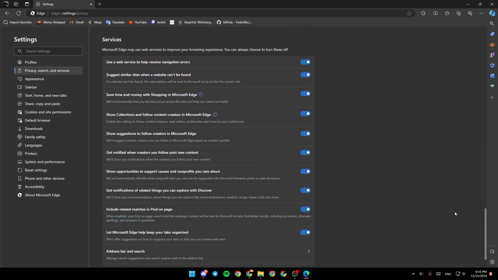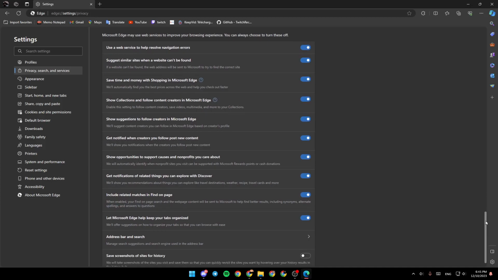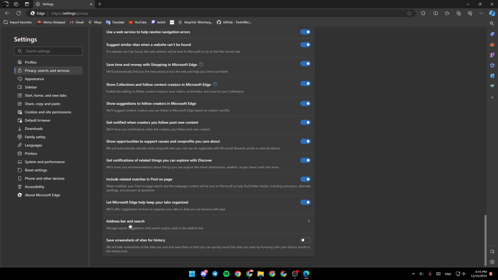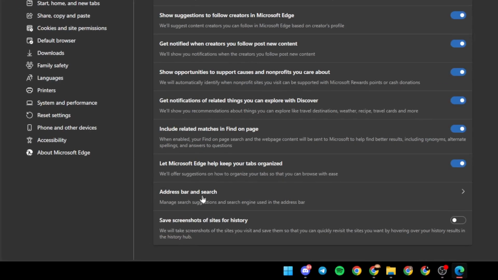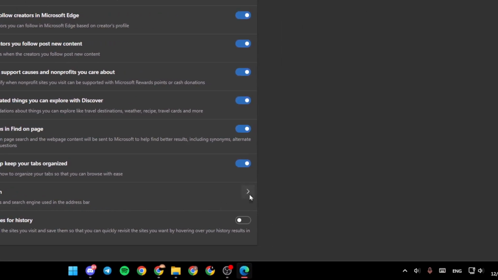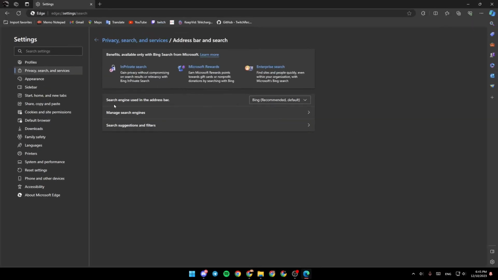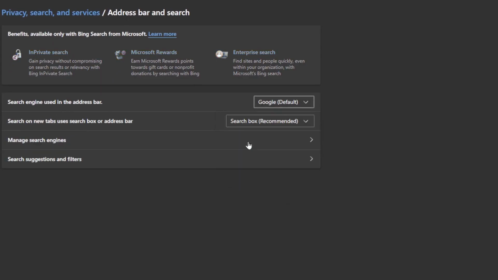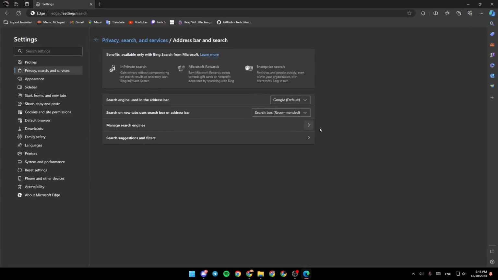So right here in services, you need to search for address bar and search. So scroll down until you find it. Here it is, address bar and search. Manage search suggestions and search engine used in the address bar. Go ahead and click on this little arrow right here. And then right here in search engine used in the address bar, you're going to find Bing. Go ahead and click on it and then select Google. So once you do that, you will be changing your search bar.